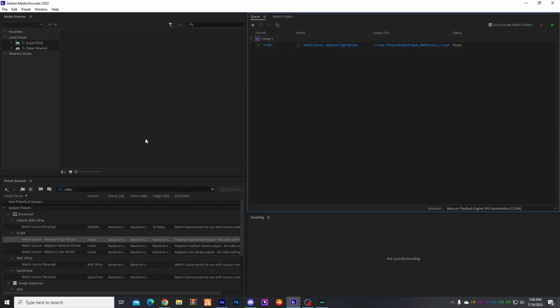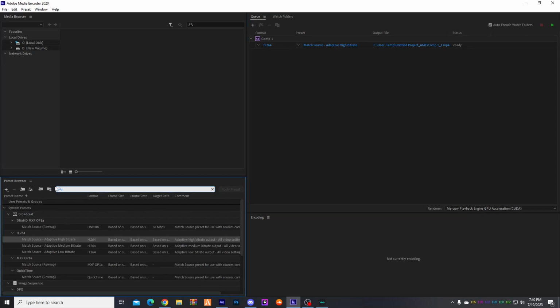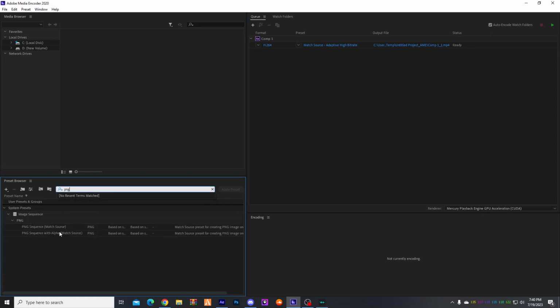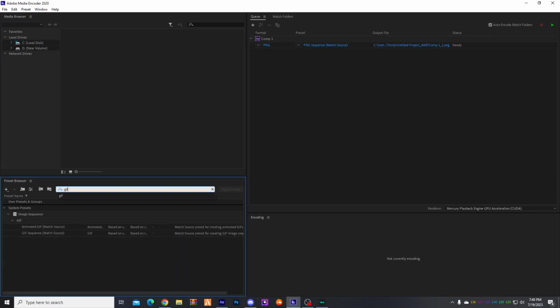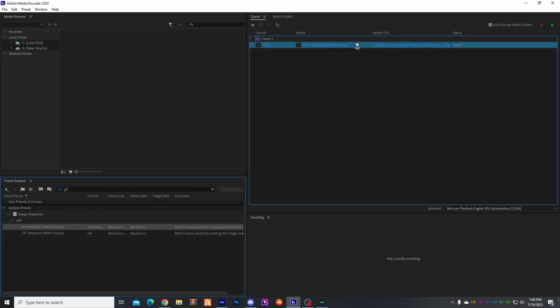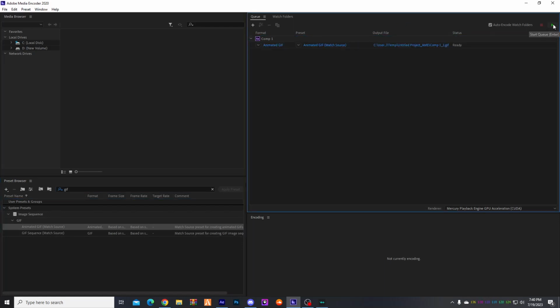Drag and drop that on the loading screen if that's the loading screen. Or if you wanted to make it a PNG, you just search PNG and then you drag this and drop it right there, alright? But we're making it a GIF, so let's do GIF. GIF, drag, drop, and then you want to click the play button here on the top right here.